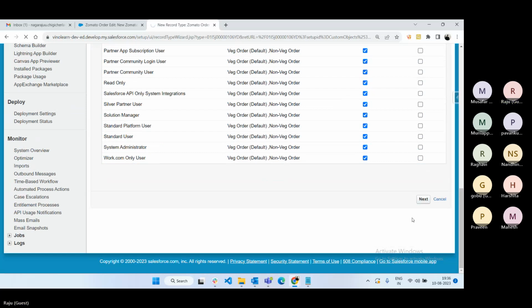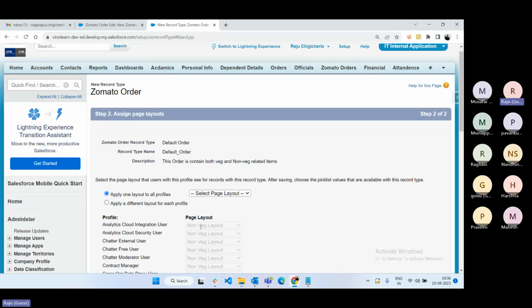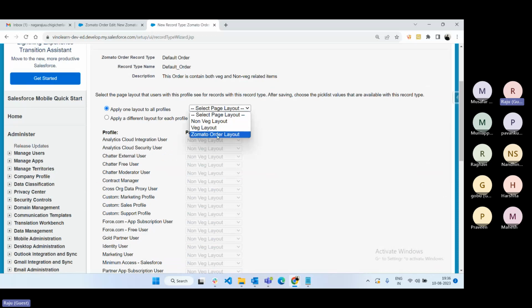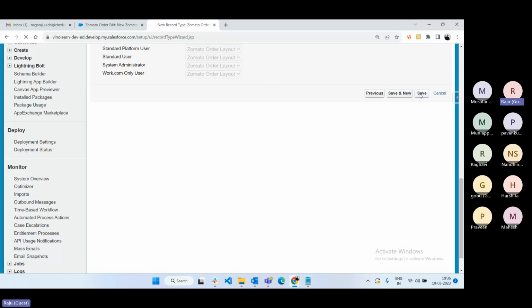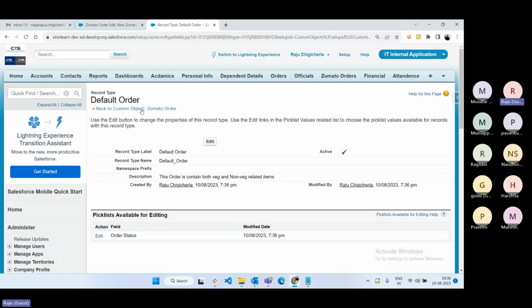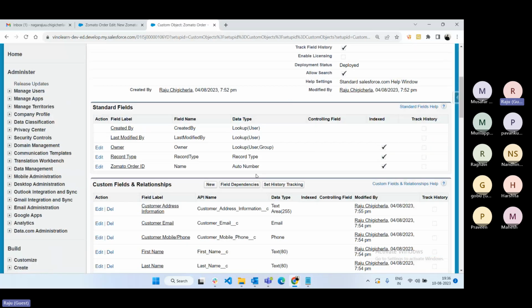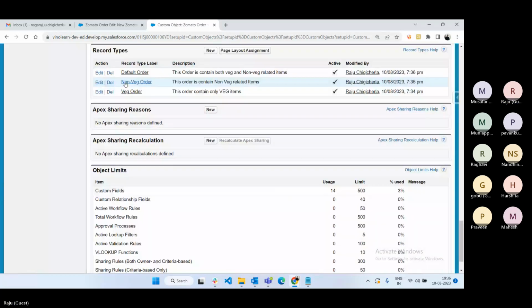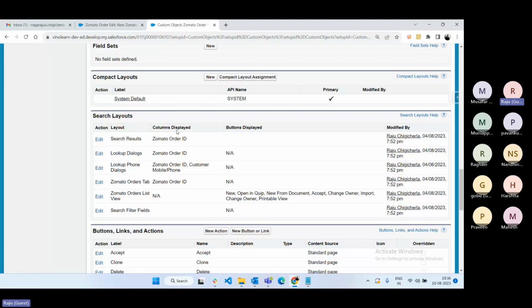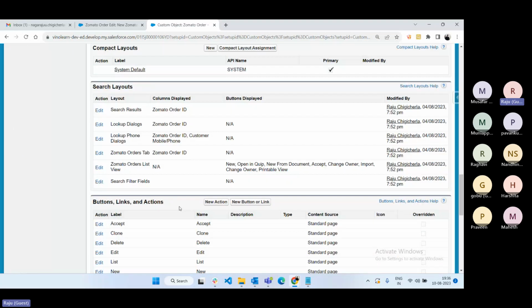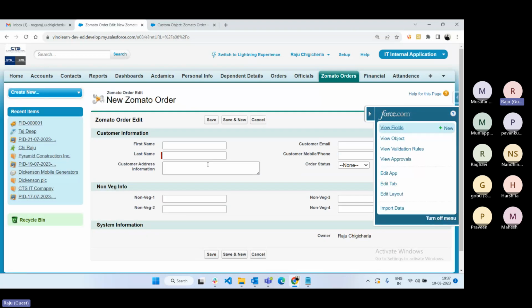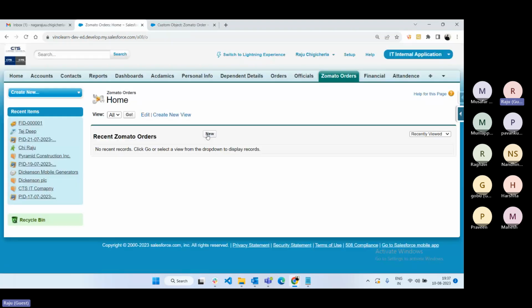Click on next. Now which layout is it going to select? The default layout, that is the Zomato order layout. Now click on save. See, how many record types have I created? Three record types. So we have three layouts, and for each layout I have enabled a record type. Previously, when you clicked the new button, whatever layout was assigned, either wedge, non-wedge or default, it opened.